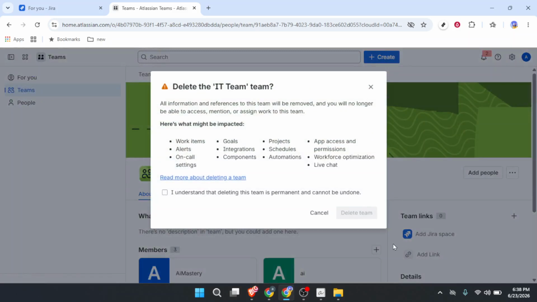A confirmation dialog will pop up on your screen. This is where Jira asks you to be absolutely sure. You'll see a checkbox that says something like, "I understand this is permanent," or a similar confirmation line. Go ahead and click that checkbox. This is your last chance to back out, so make sure you've picked the right team.